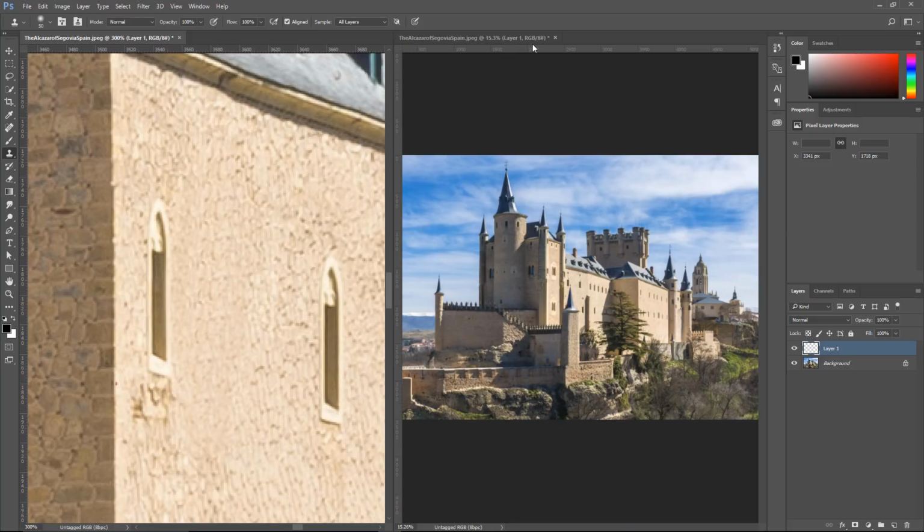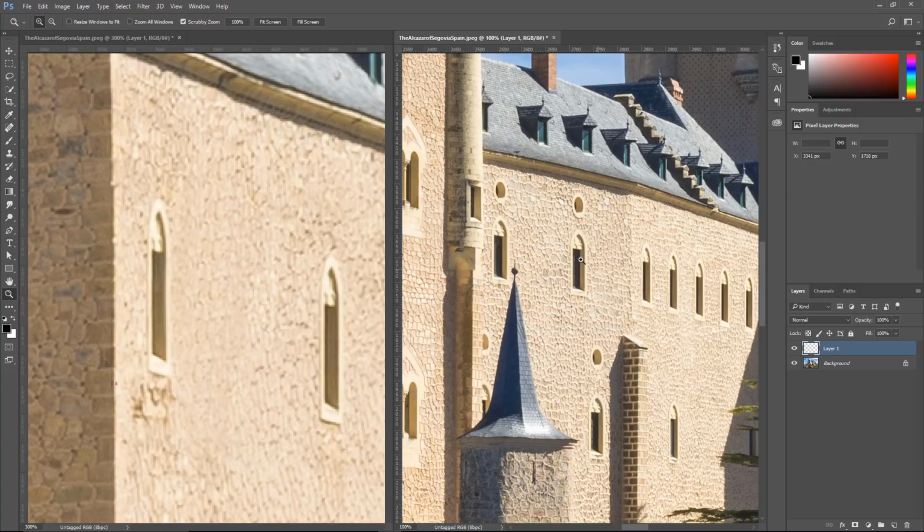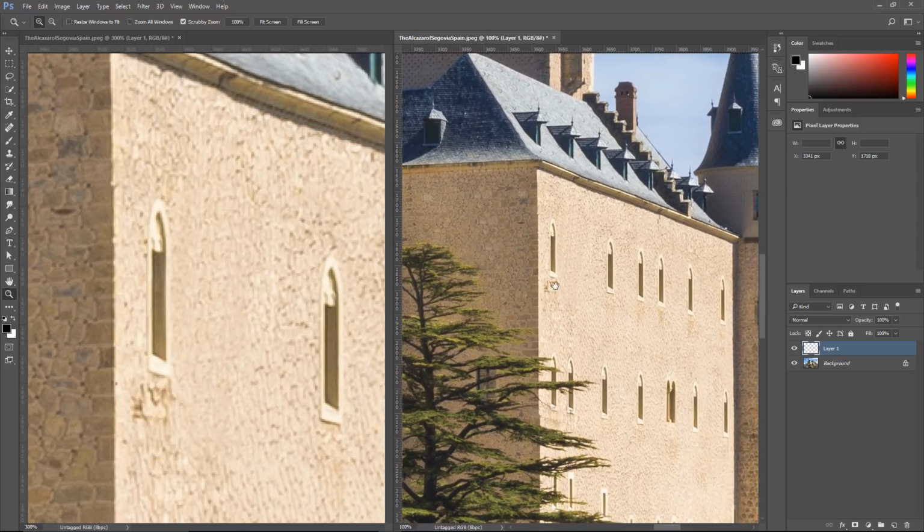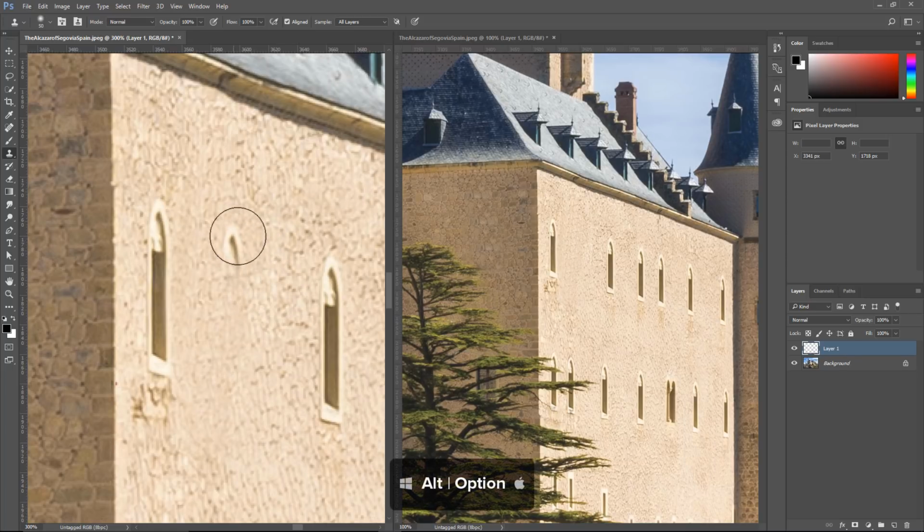And to be frank with you, on a real project, what you probably would do is set this to 100%. So the 100% view would give you a much better representation of what is going on. And now that we're working with the clone stamp tool, I'm going to show you a couple of keyboard shortcuts that may help you. So I'm just going to select that window so you can see it there.